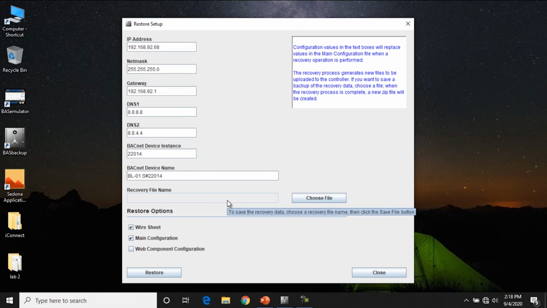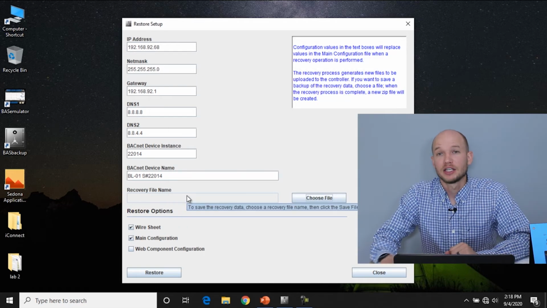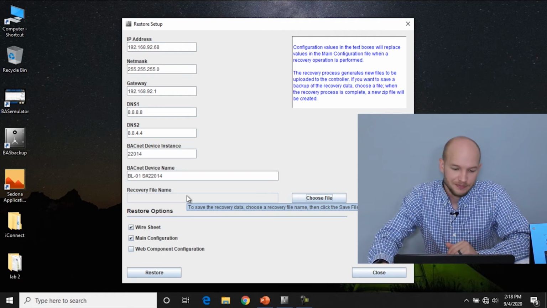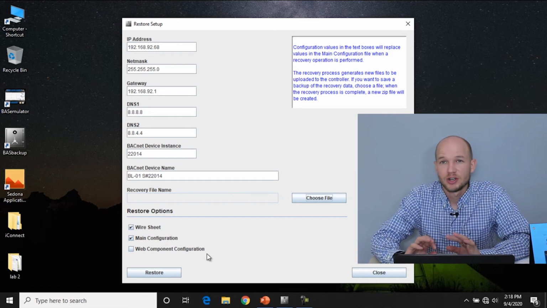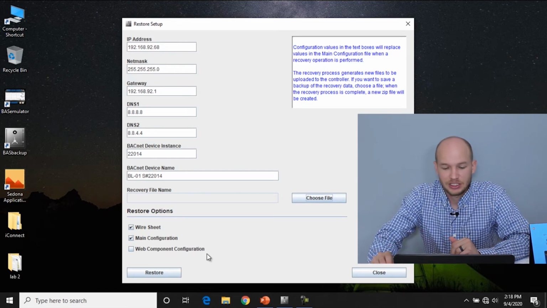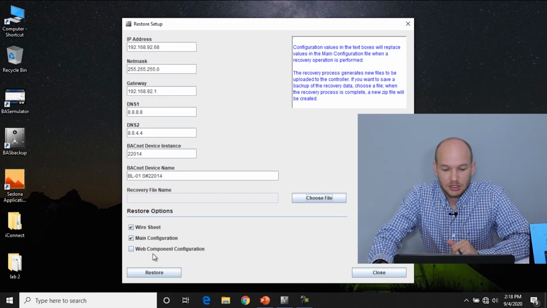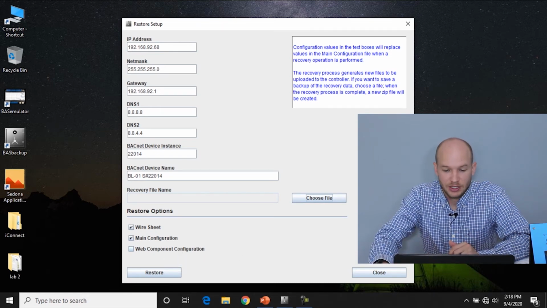If you wanted to make a backup of the file you're about to restore, you could create something here. And this would be the recovery file in case your restore went crazy. Down here you have 3 different restore options: the wire sheet, the main configuration, and the web component configuration. Typically these are considered more advanced. You don't want to change these. It's going to be kind of whatever the default is. We didn't have any web component configurations to back up, so we're not restoring that.